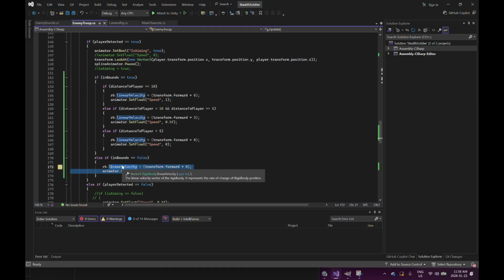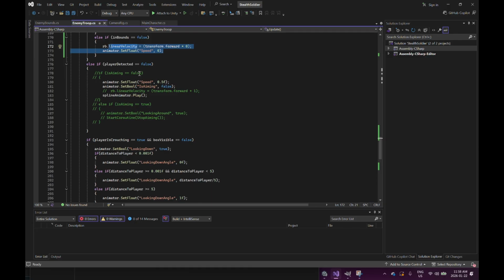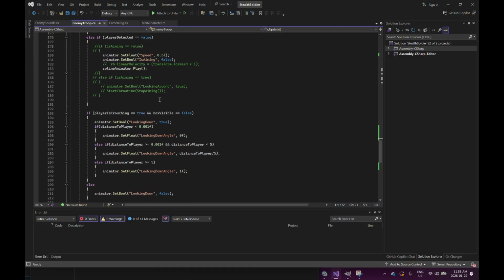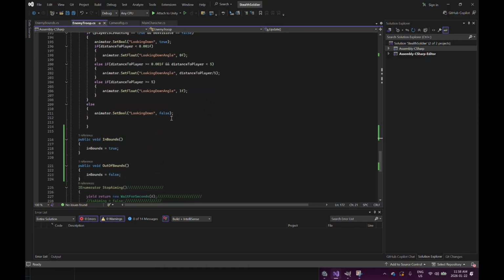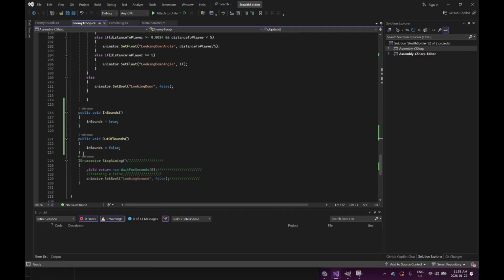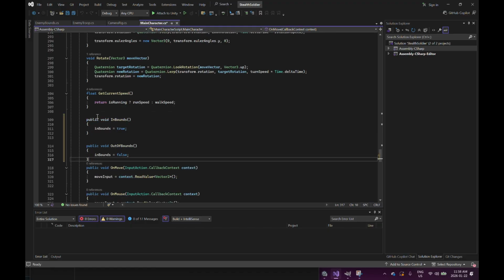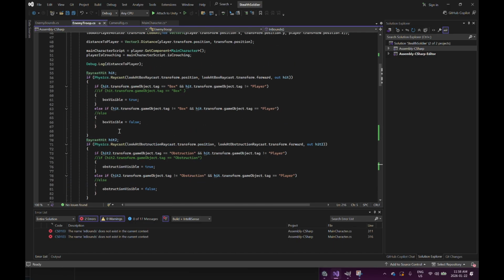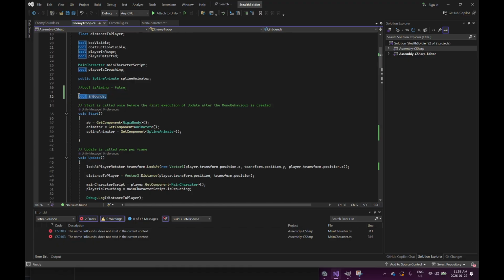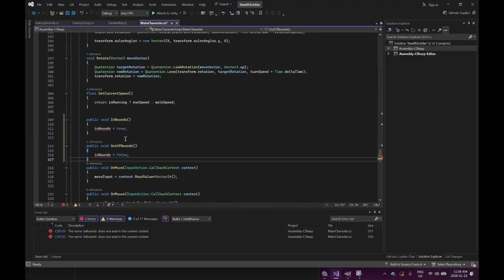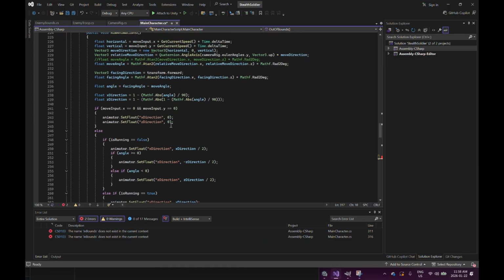So the only way that I can think of to solve this problem is to check to see if the player is colliding with the enemy bound collider as well. So I'm going to copy these functions and paste them into the character script as well. And also I'm going to paste the variable.